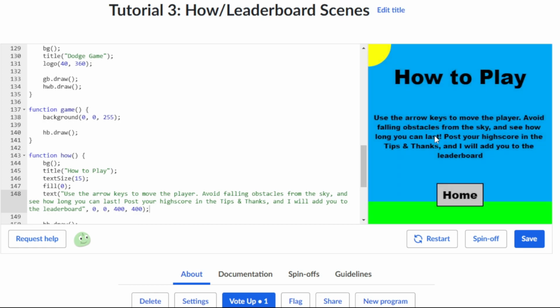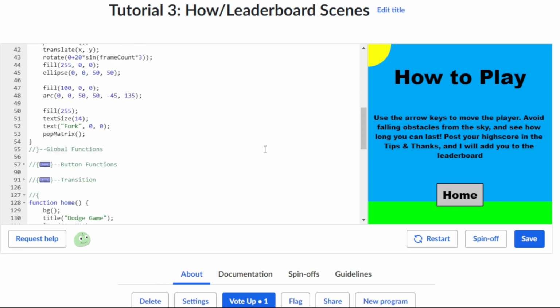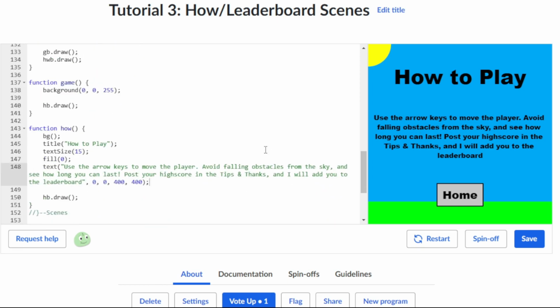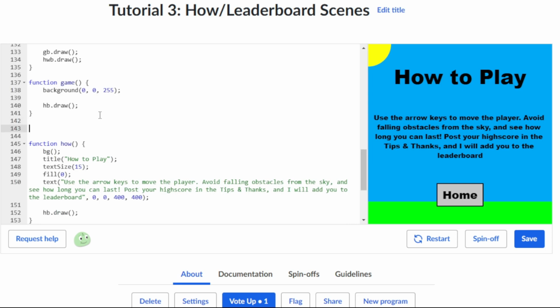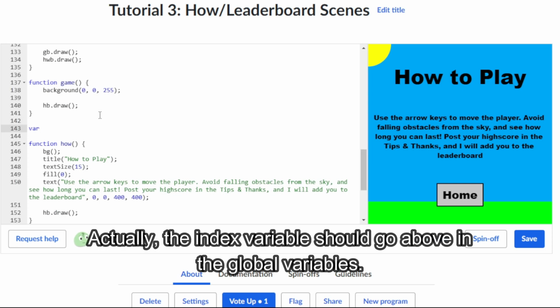Now there's something cool you can do with text. You can make it animate so that it will come into existence, so you can read it as it comes into existence. And this is a little bit tricky, but it's not very hard. So what we can do is just define a new variable above the how scene called index. Make it 0.